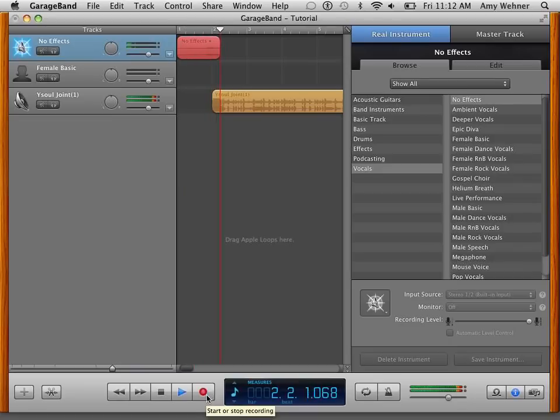go down here. Sorry, we're having a little bit of an issue. Sorry about that. We're going to go down here and you're going to press record.